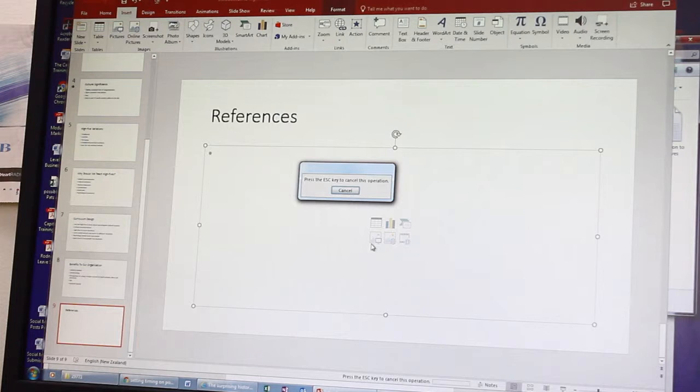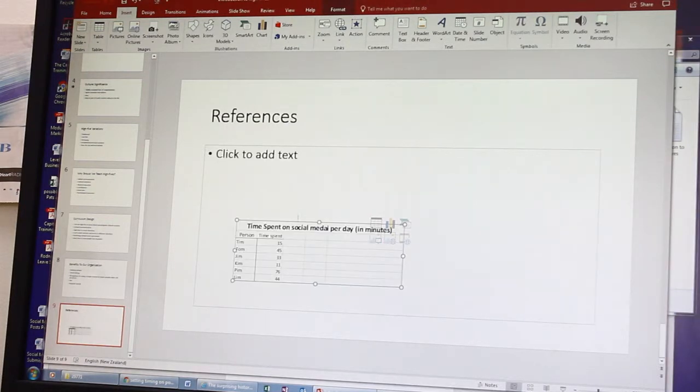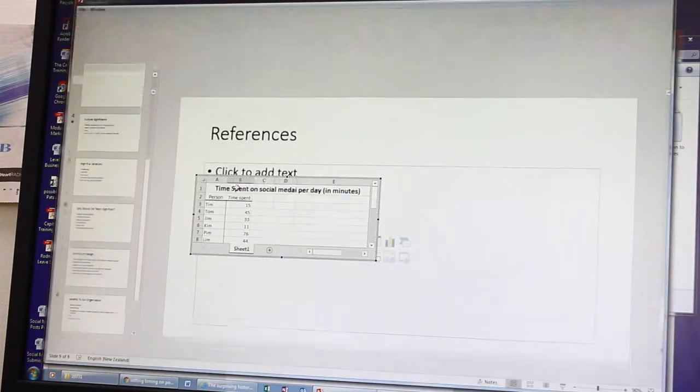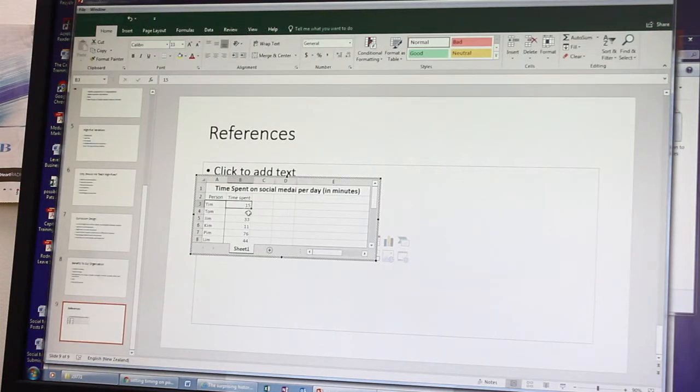But with PowerPoint, you can do it just by drag and drop. It's taken a little bit of time in this instance, but here we go. Here is a Microsoft Excel object that I've put into PowerPoint. Now what we can do with this is if I double click on that object, it opens up just like a little Excel tab.